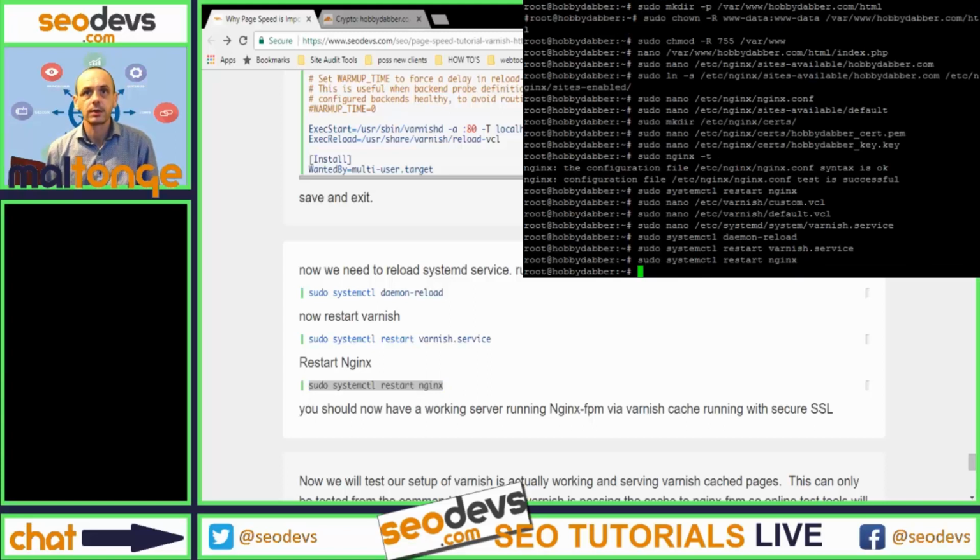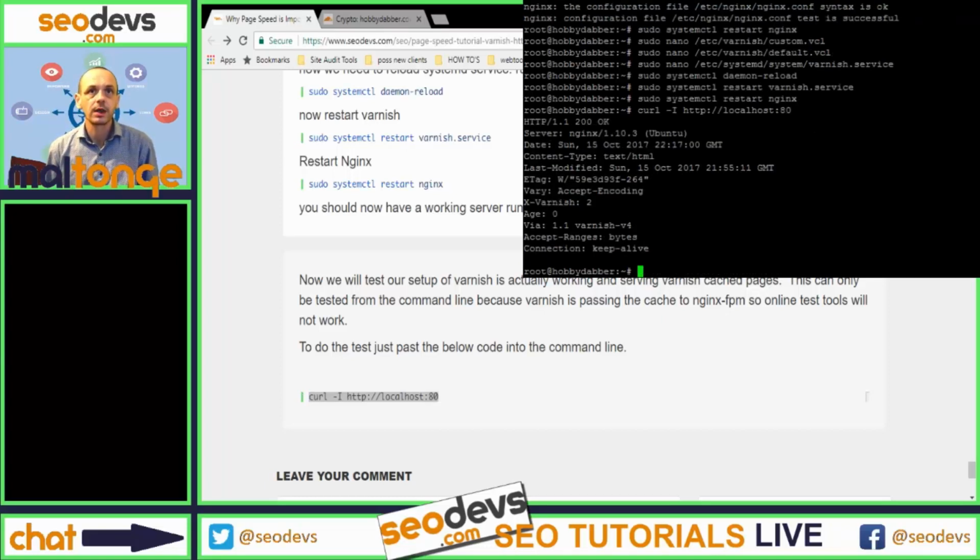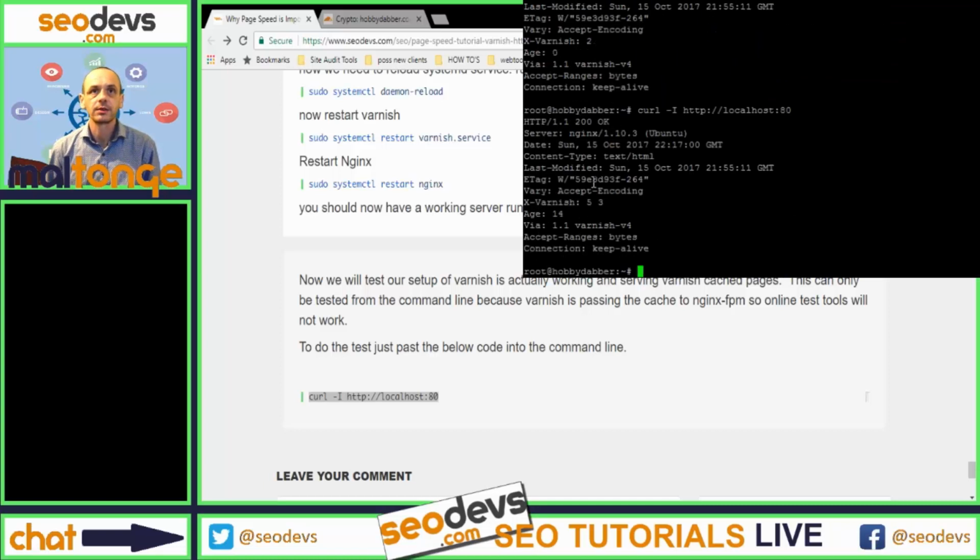And that works okay. Now we will test that everything works okay. We'll do our localhost HTTP. As you can see, Varnish came up, the age is 0. We will do the same code again, just to show you that Varnish is actually working. It shows age 14 now, means it's 14 seconds old.